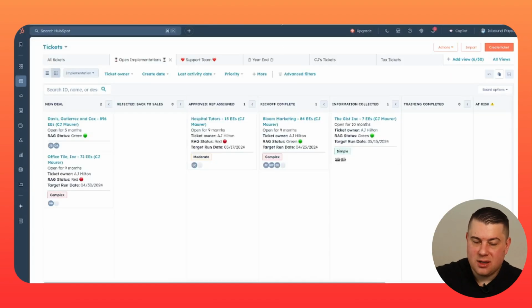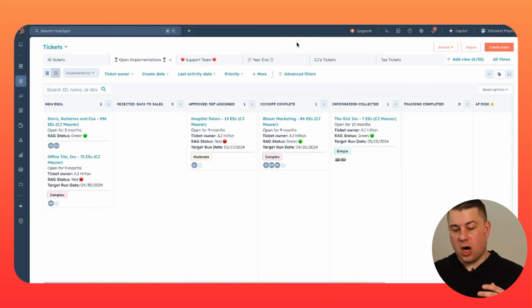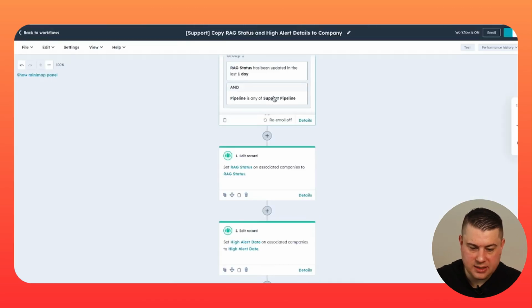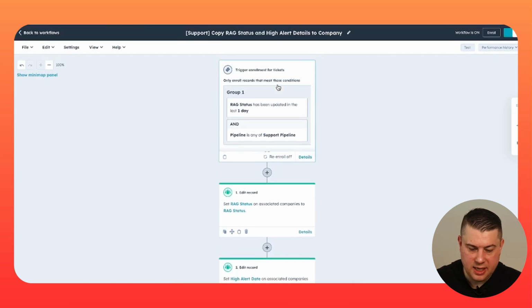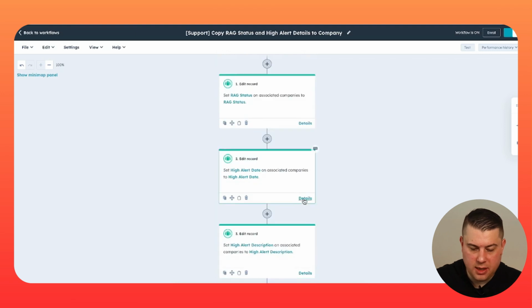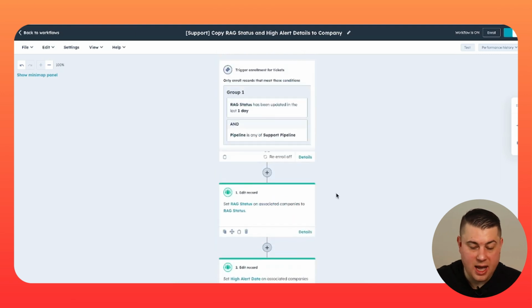So now you've first solved for how to manually ensure companies are set with the right RAG status. But now there's also a bunch of automated opportunities, right? By the way, here you can see this is a workflow that if a RAG status has ever been updated on a ticket, then we want to copy it over to the associated company and even set the high alert date and the high alert reason. Really cool automation there that saves some time.